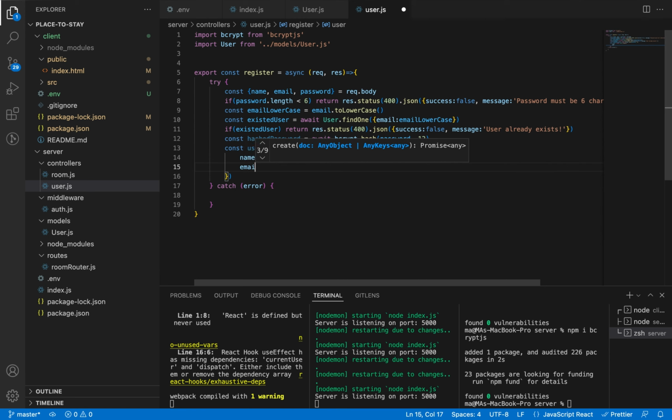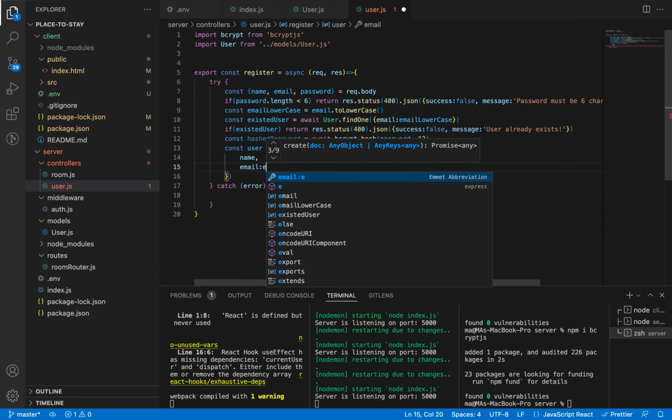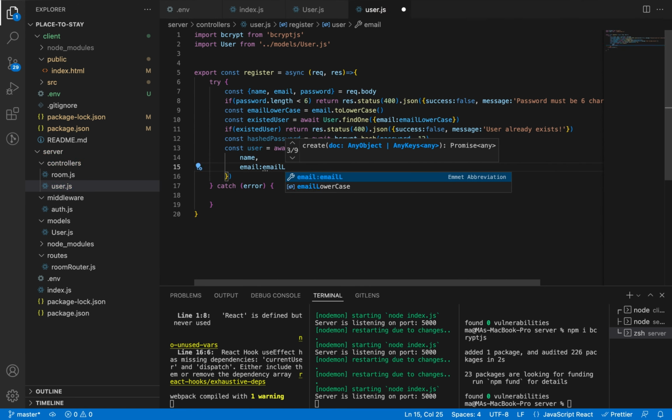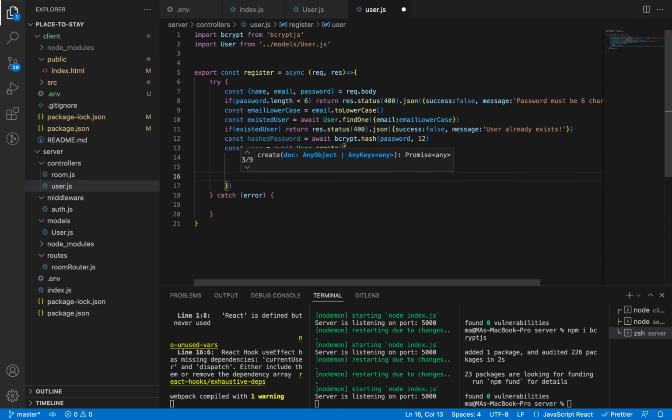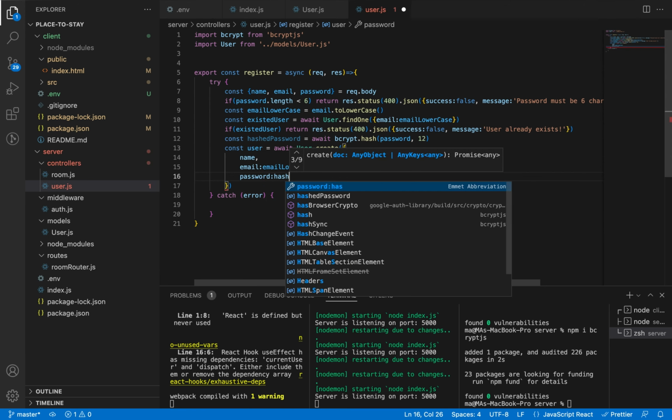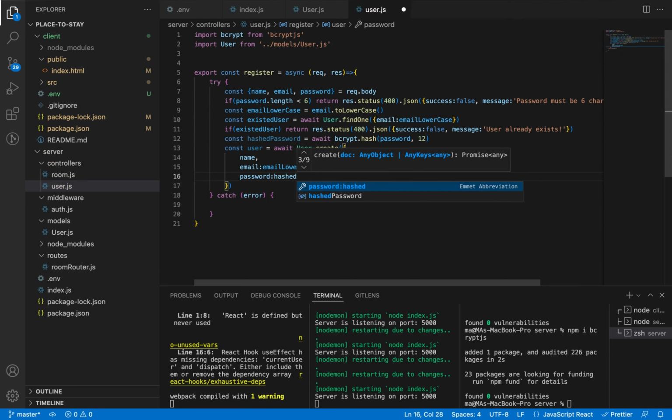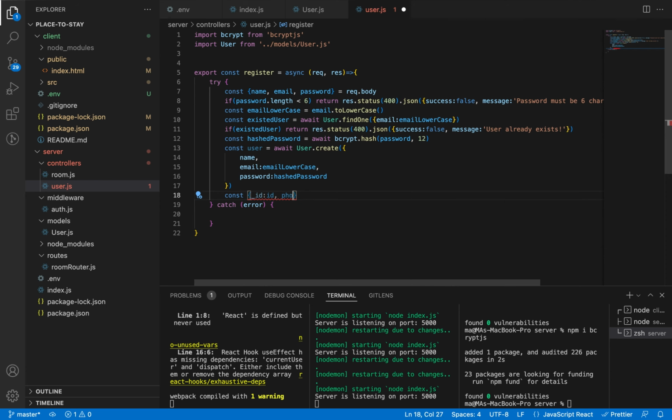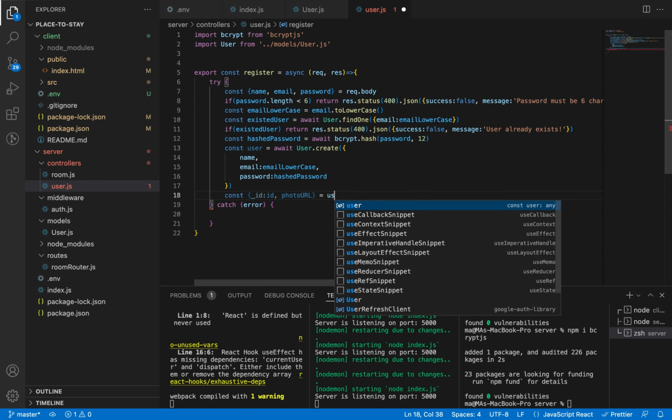We'll pass the name, the email, and the hashed password, and the photo URL will take the default value, empty text. After the user has been created, we will extract some fields so we can send them back to the client side.